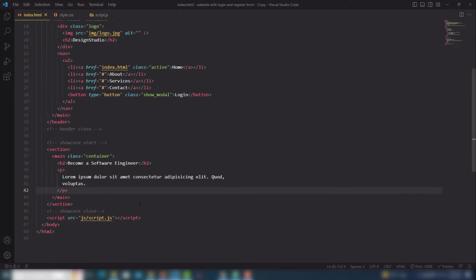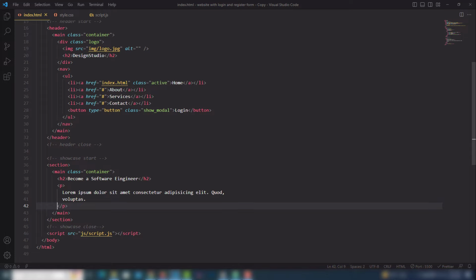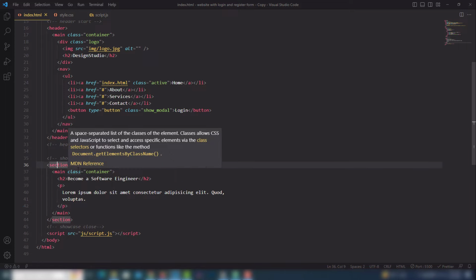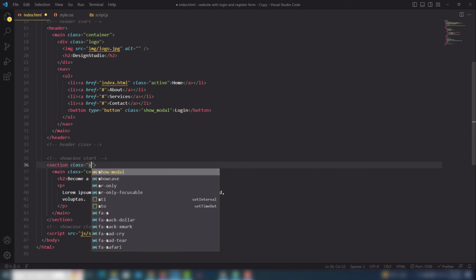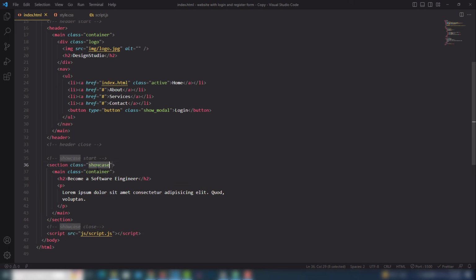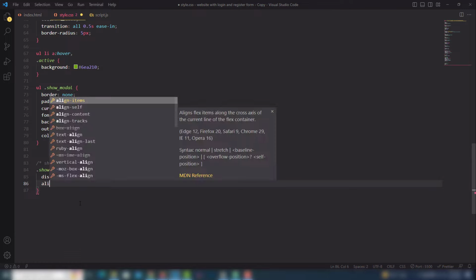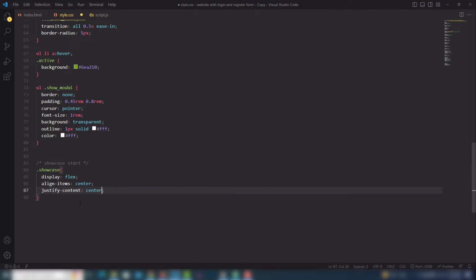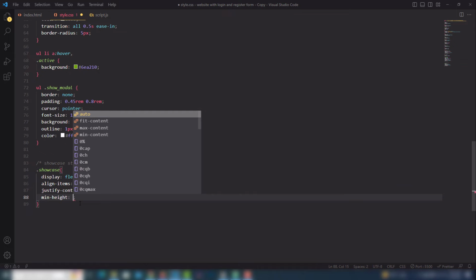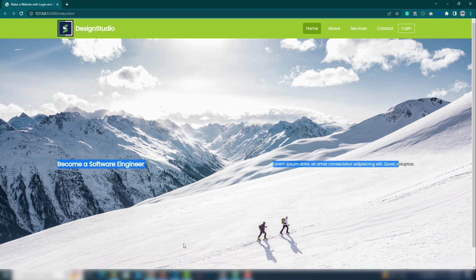Cool. But I think I will add the styling for showcase. So I'm going to select my showcase, and I'm going to use display flex, align-items center, justify-content center, min-height I want to add will be 100vh to display the content in the center of the page right now, as you can see, right?